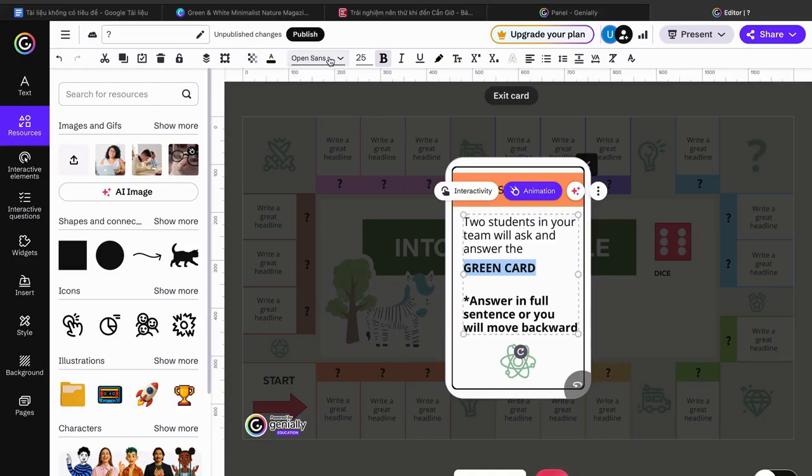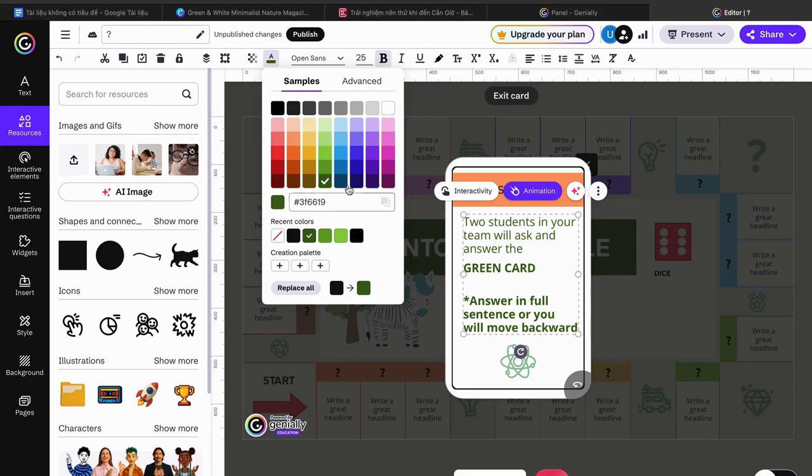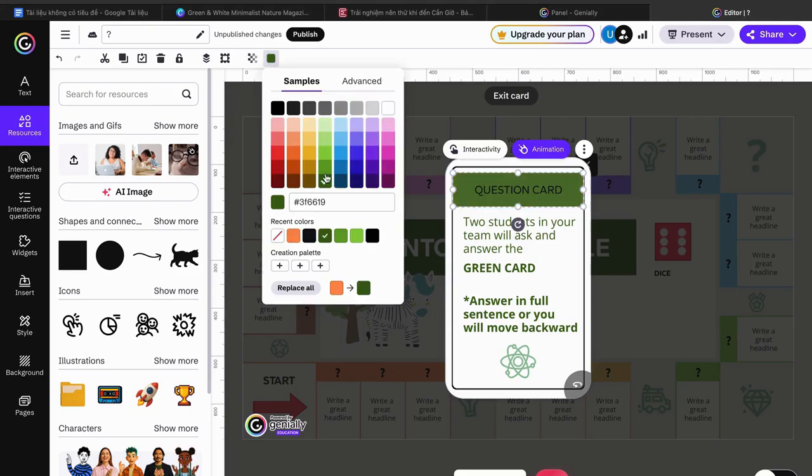For all types of cards, I rewrote the sentences, changed the colors for easier recognition, and added clear rules for students to follow.